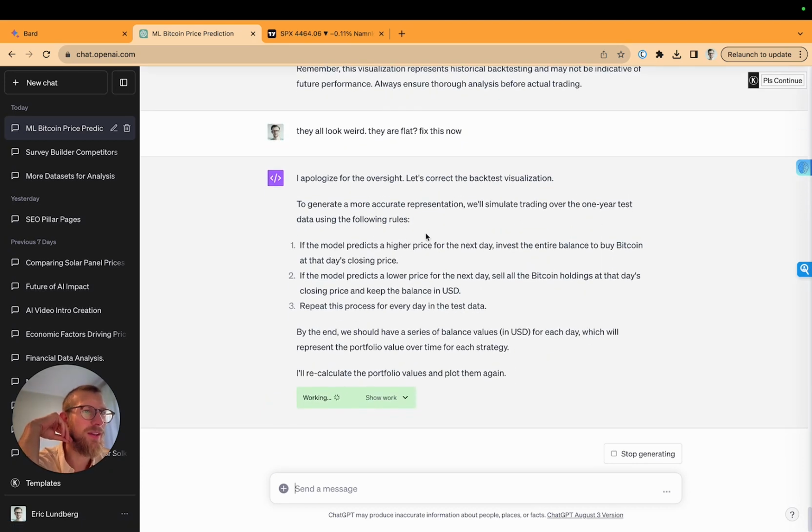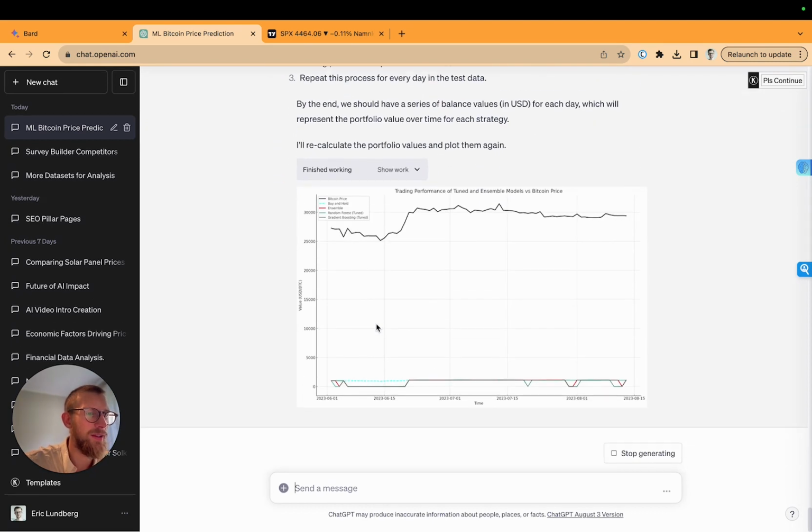Okay, I apologize for the oversight. Let's correct the backtesting visualization. I'm thinking, is it the backtesting or the visualization that is wrong? To generate a more accurate representation, we'll simulate trading over the 1 year testing data using the following rules. Yes, and it now gives these rules that it's going to use to determine if it's going to buy or sell. Then we'll see how they perform next to each other.